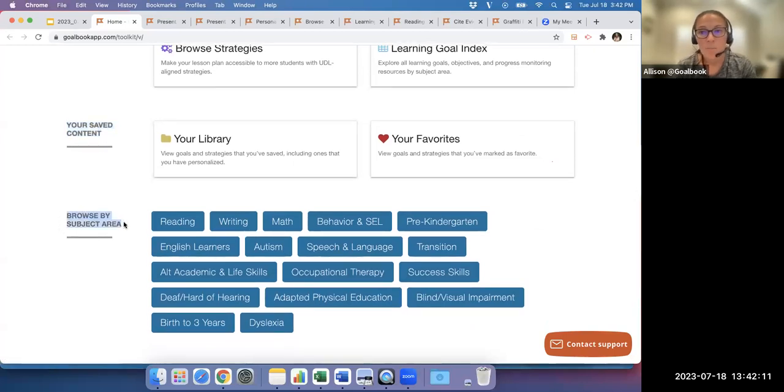Last but not least, at the bottom of the homepage here, you will see browse by subject area. So let's say that you only support your students with math and you can go directly into math. If you are looking strictly for behavior and social emotional learning content, you can go into that domain. This will help you navigate quickly into targeted specific areas, but it also helps you to see the wide range of content that Goalbook can support your students in.